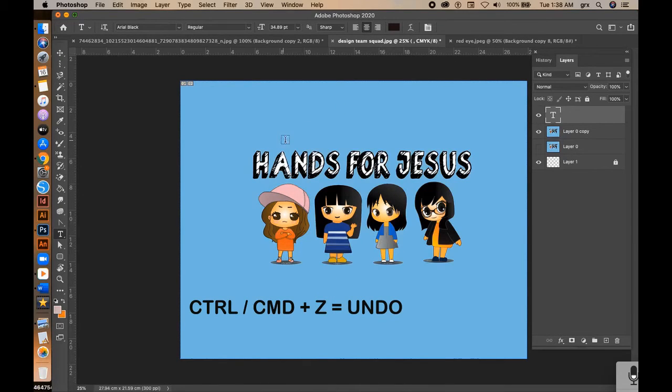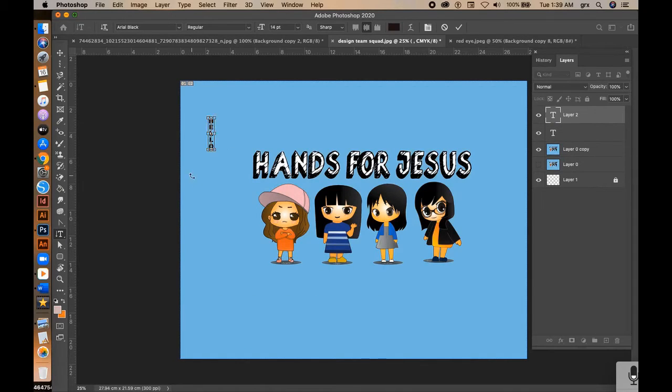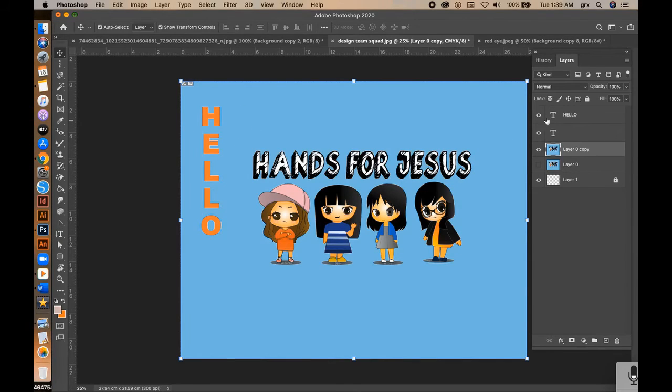And then, the vertical naman. Vertical text. So, patayo siya. Hello. Pwede mong baguhin doon. Baguhin mo yung kulay. Drag it there.